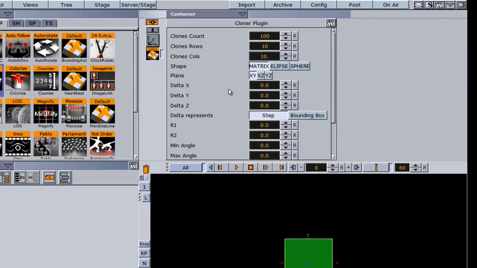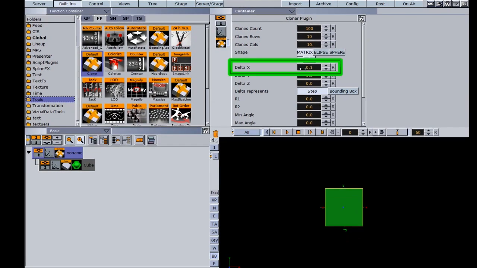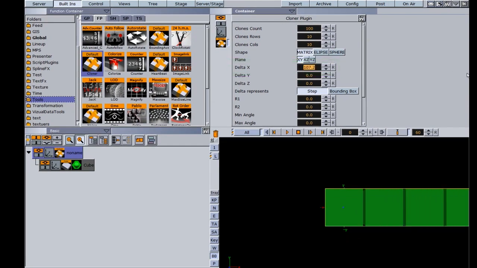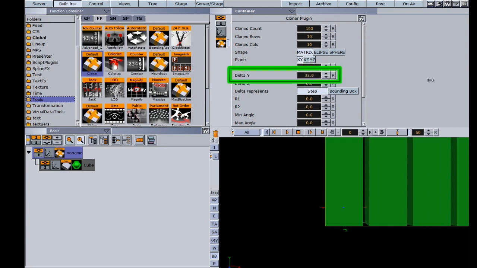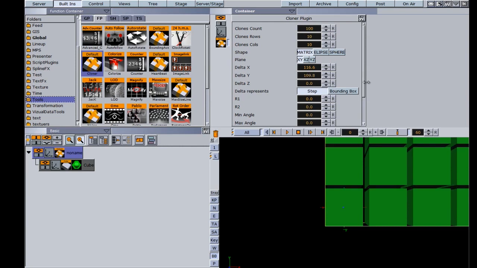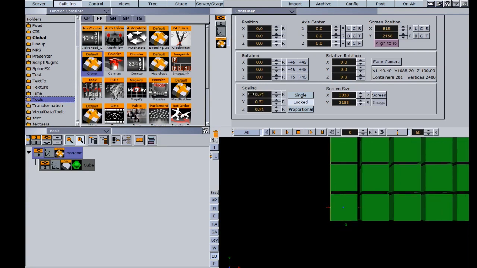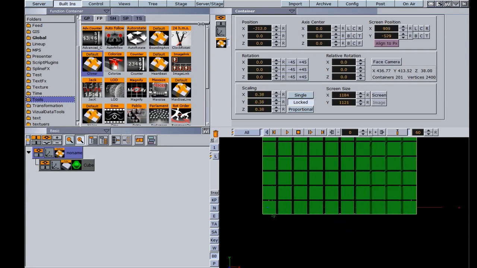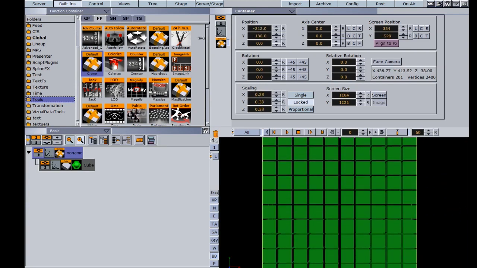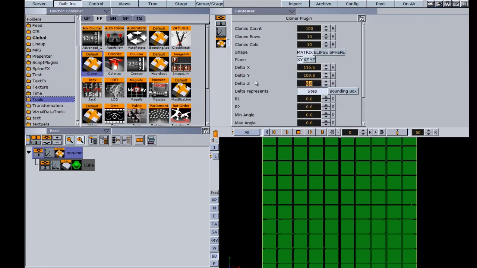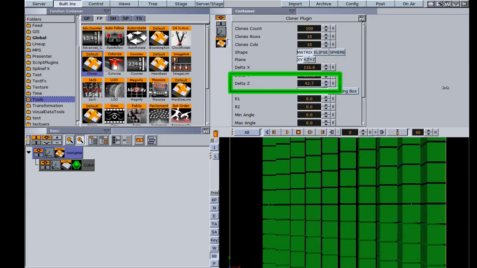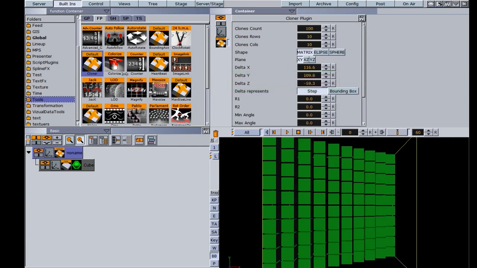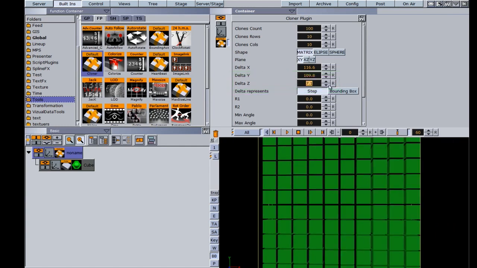for now. Next step will be to increase my delta X, and as I start to increase this, you can see that it creates a space in between each of these cubes, and I can do the same for delta Y. So I'm going to increase the space on delta Y so that we have spaces in between each cube. I'm just going to scale this down a little bit so that we can see what is really going on. And I'm going to go back into my cloner. Now we also have an option for delta Z, so as I increase or decrease delta Z, it will offset each container in the Z space.